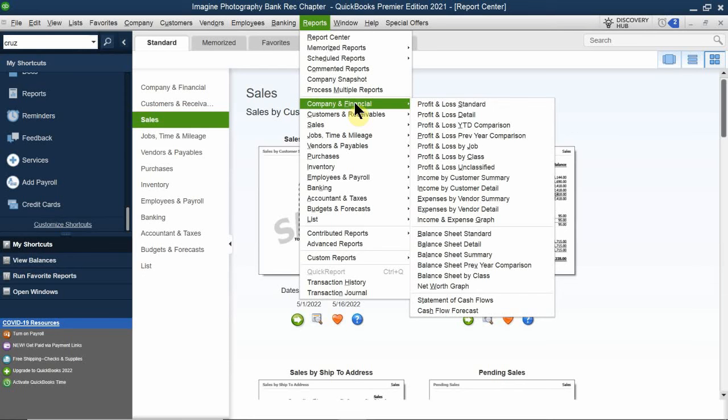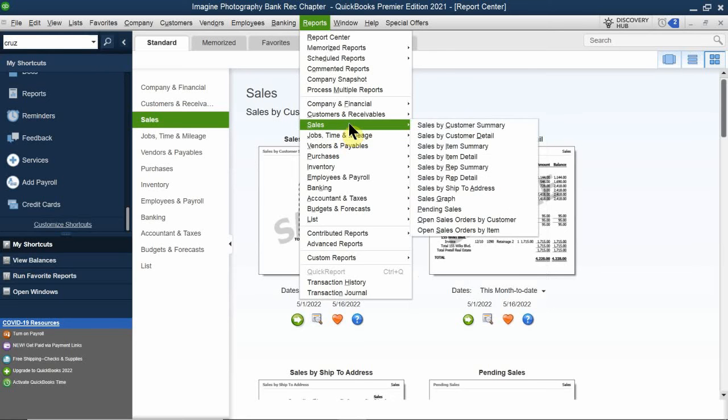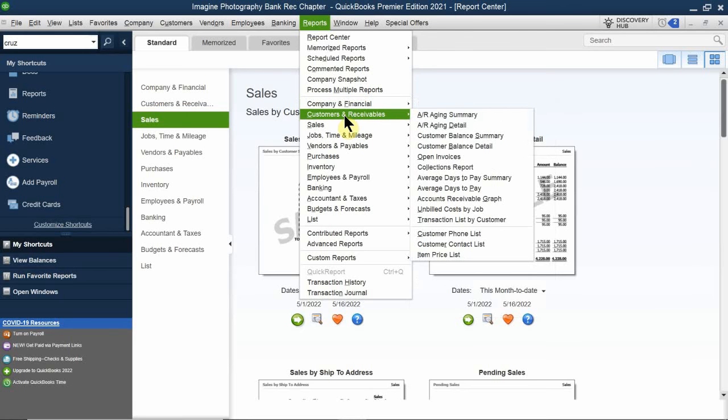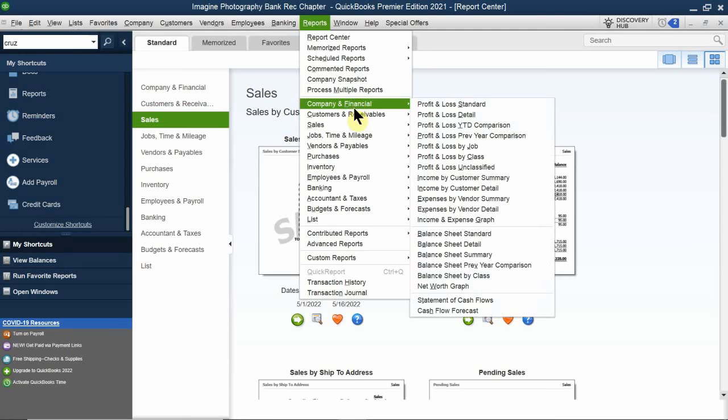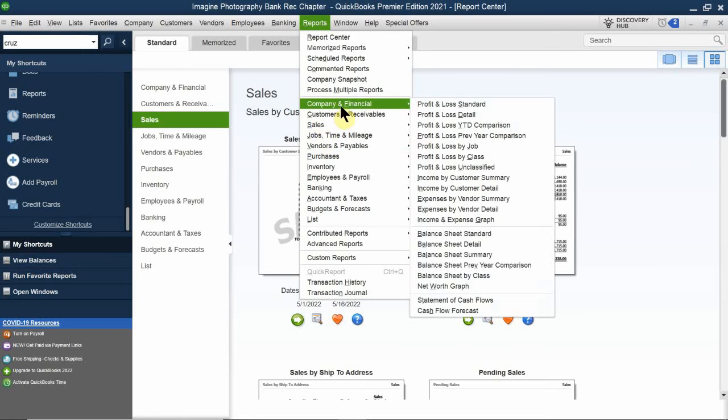So let's take a look at the first report that we want to do, which is company and financials, I think. Let's see where it is. I have accounting and taxes, customers, and right here, company and financials, right?